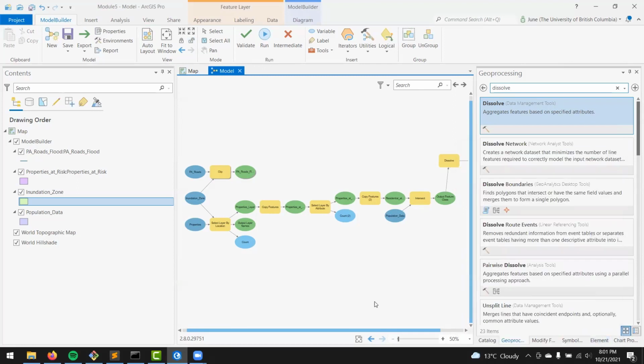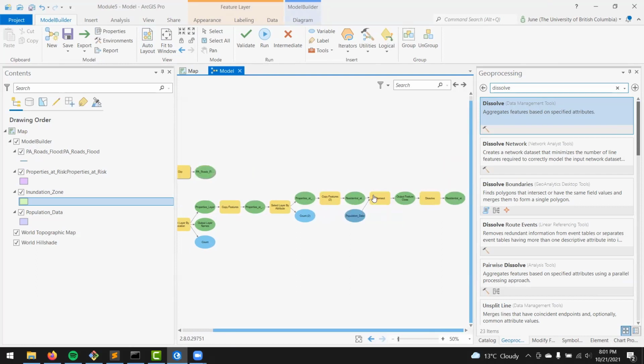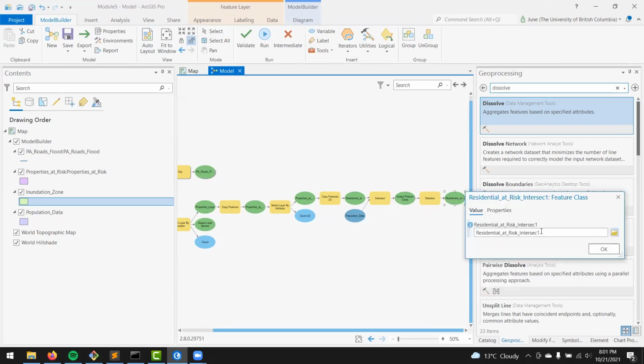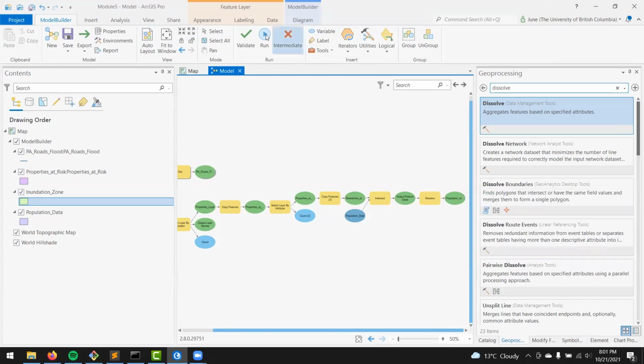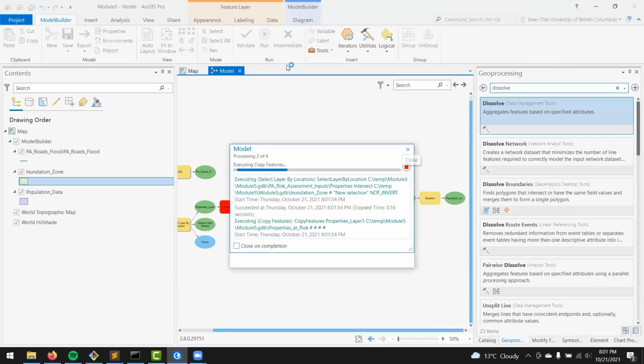And so we click OK, we auto layout, and let's add both the intersect output to the display and the final output to display. And we'll rename this. We're not going to call it residential at risk intersect. We will say population at risk. Click OK. Let's click run, see what happens.